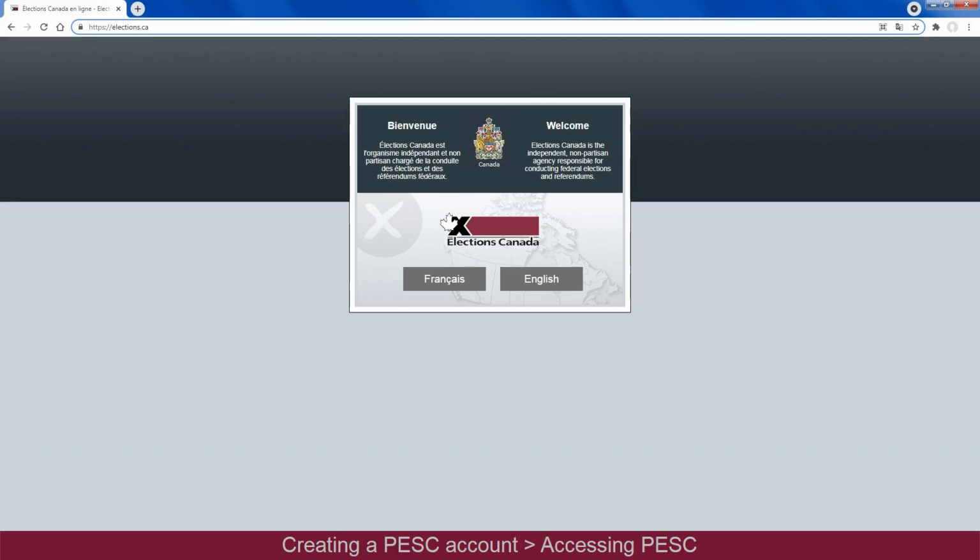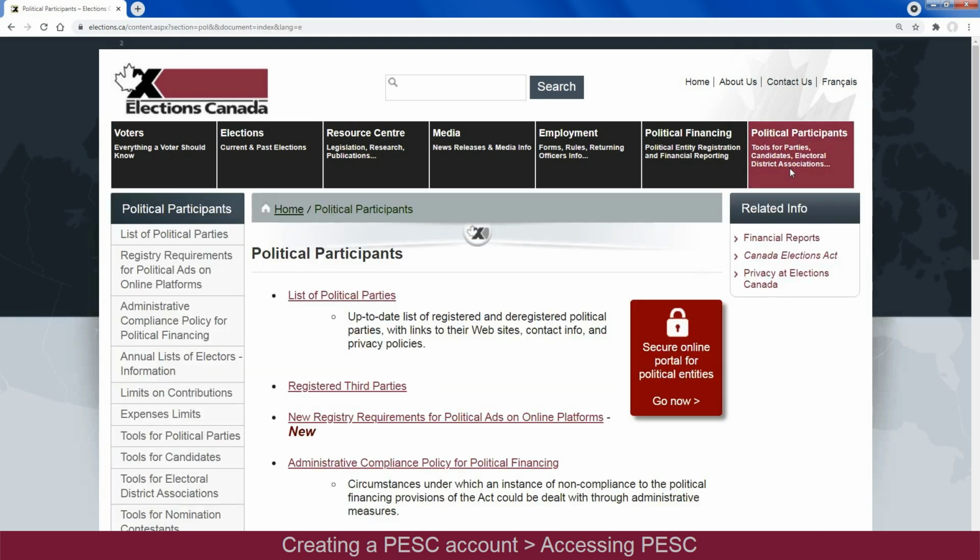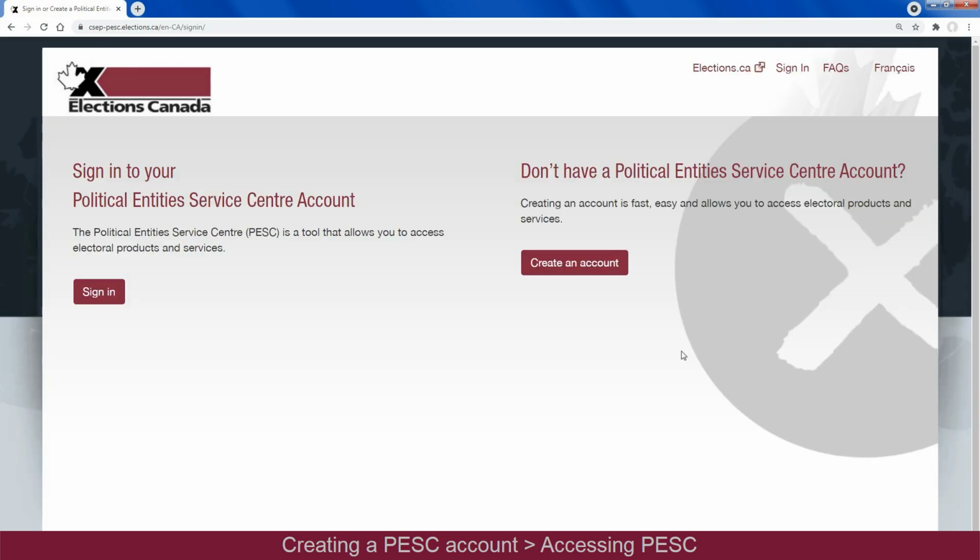There are two methods to access PESC. You can go to elections.ca and select your preferred language if prompted. Choose the Political Participants tab, and then select the Secure Online Portal for Political Entities icon. Alternately, you can access PESC using a supported browser by navigating to csep-pesc.elections.ca. As a tip, consider bookmarking the PESC sign-in screen for easy future access.